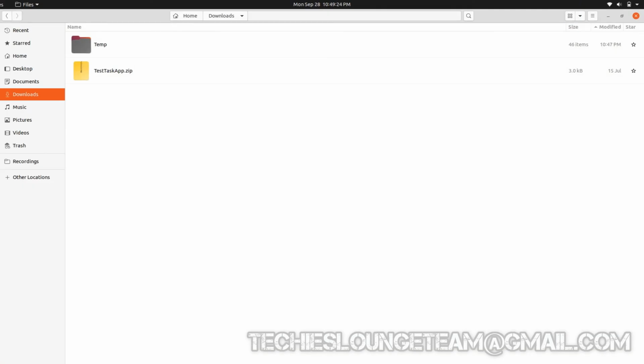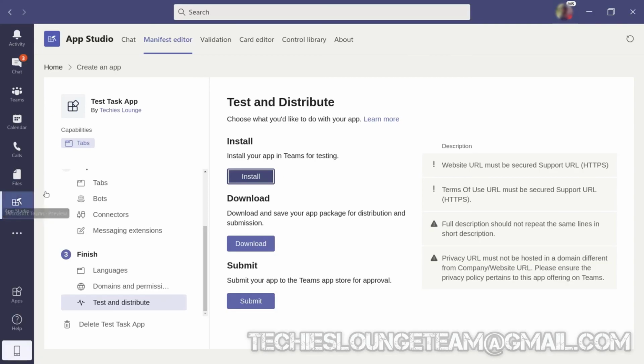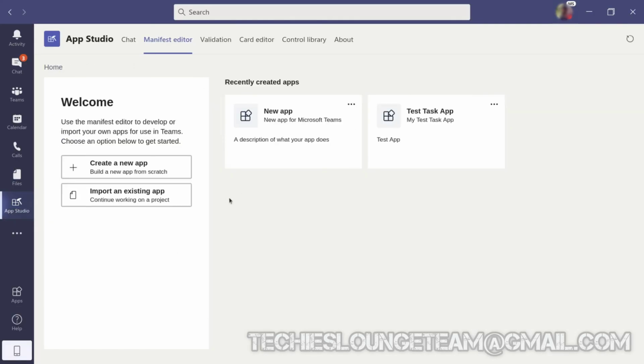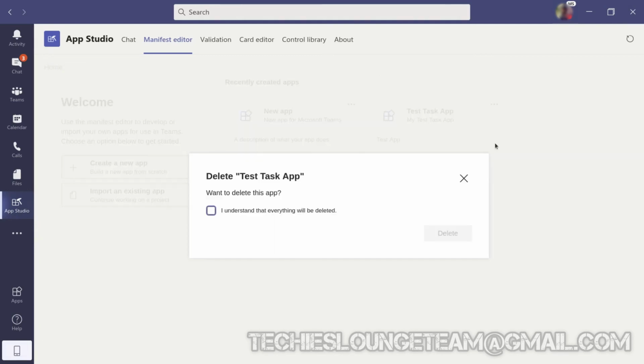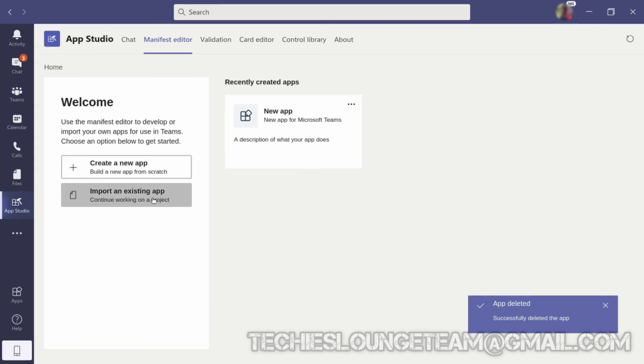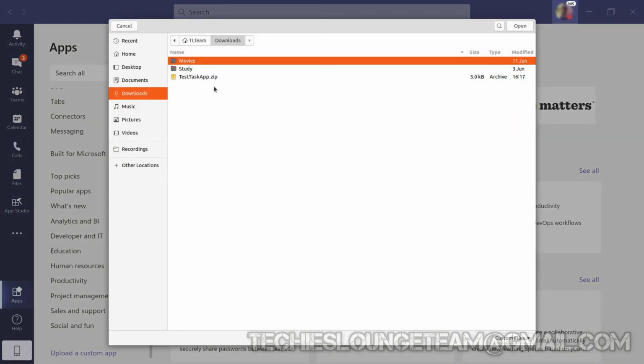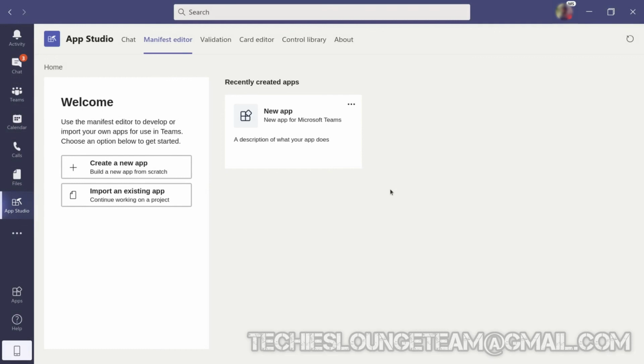Here, we can see the file is downloaded to the download folder with the name testtaskapp.zip. Back in Teams App Studio, we can either import that zip file and install it to our friend's Teams app or directly install it. To try the import, let's first uninstall and then import the zip file. And the other option is to install it using the zip file.